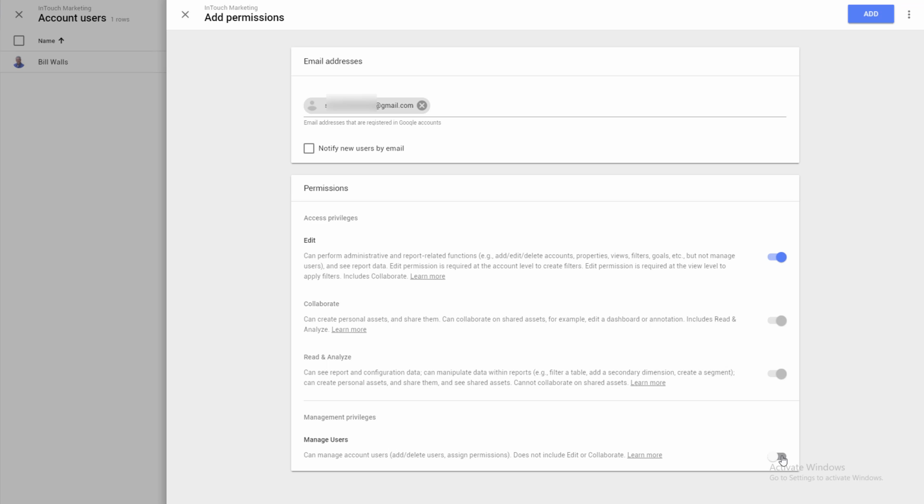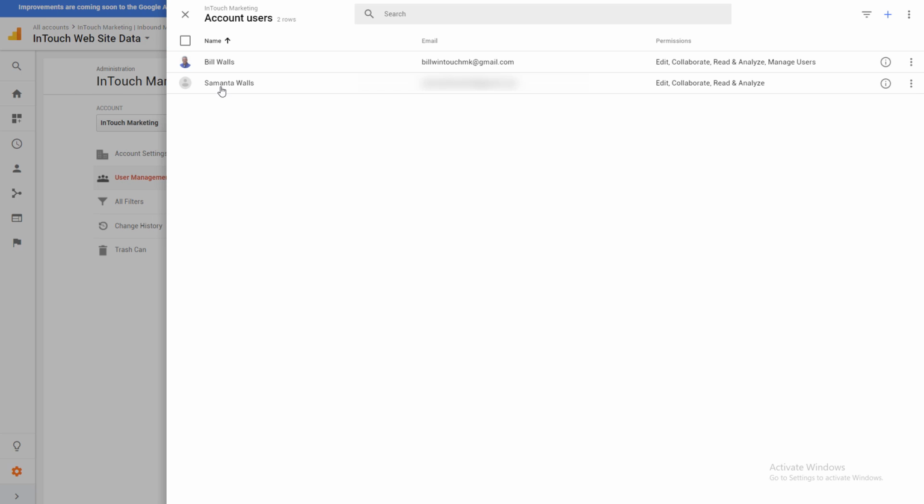You can now choose whether or not you want to give them the ability to manage users within your system. Since you're adding someone else, if it's a marketing company or some other third-party user that needs access, you don't want to give them manage user access, so keep that turned off. Once they're in there, go ahead and just click Add in the upper right corner, and now you've got two people in there.